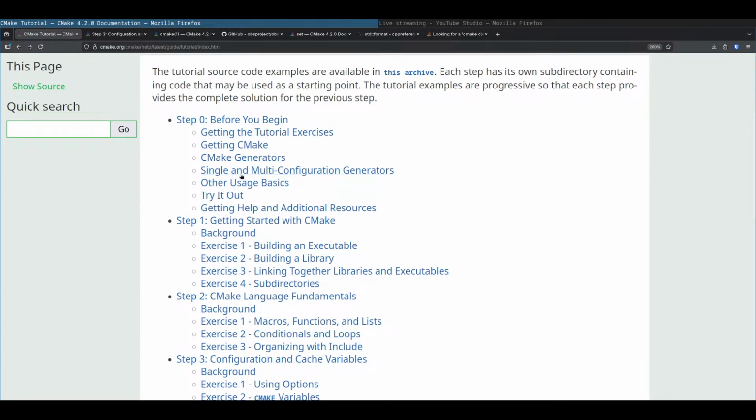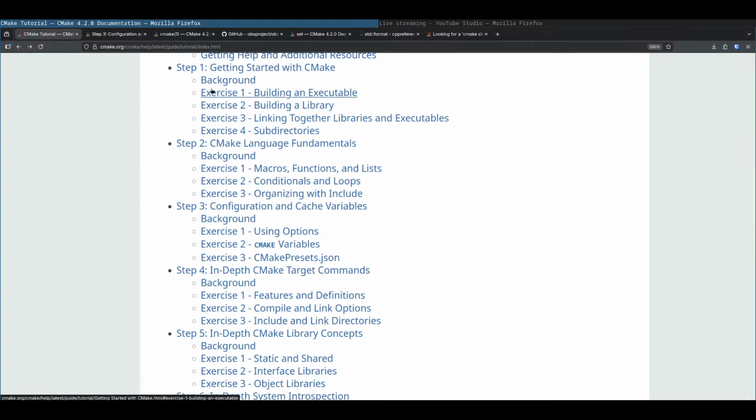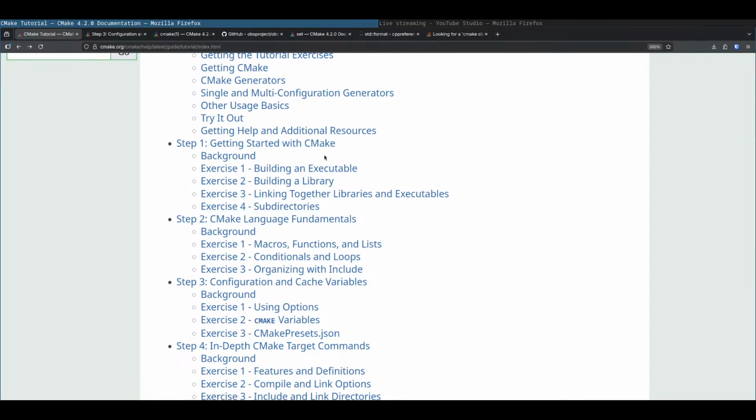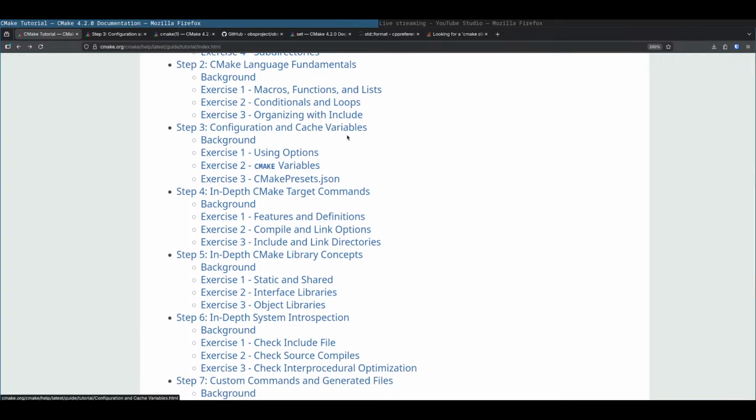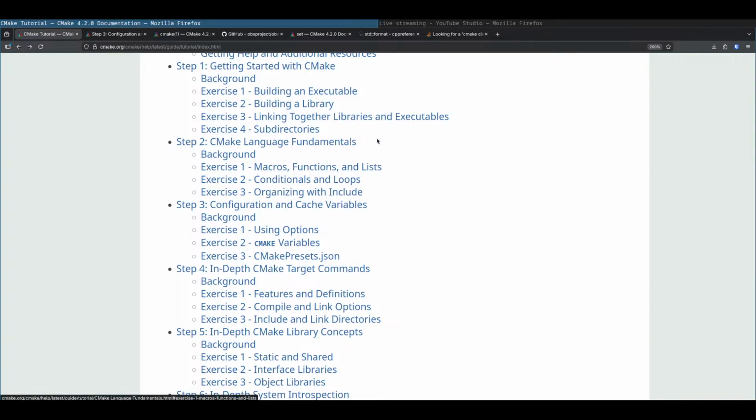In the first one, we got introduced to how to set up everything. Step 1 was how to link everything together, like to build a single CPP file, to link it with a header file, to actually build and use a static library. Step 2 introduced us to that CMake works only with strings. Everything is a string, and we got introduced to what a macro function and lists are, and some functions with lists. We even implemented some of them.